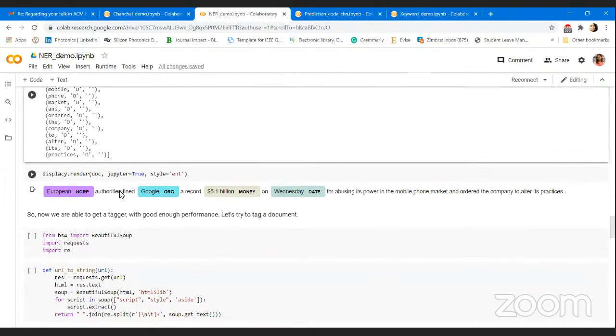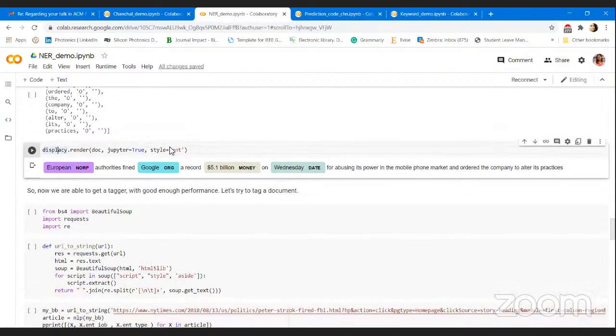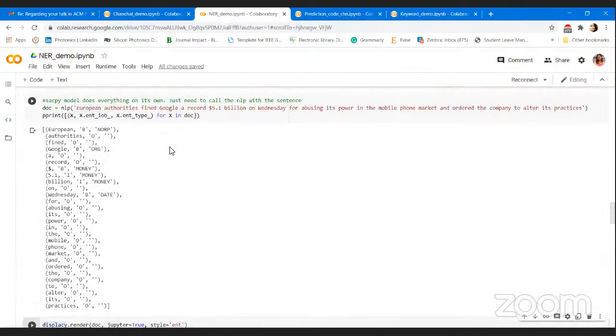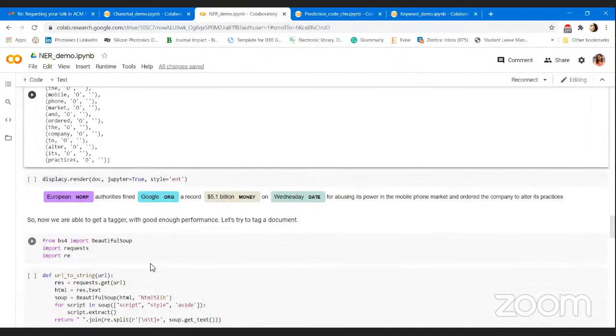And we have displacy.render, from which we can display this beautifully. Here it is in normal tokenized form, but now all the entities are highlighted in different colors: European NORP, Google organization, money, date.